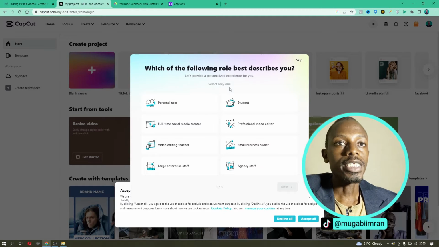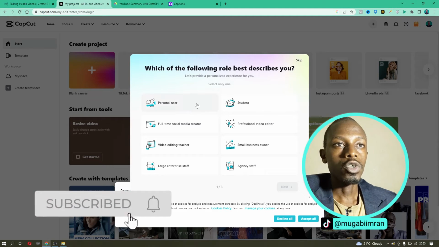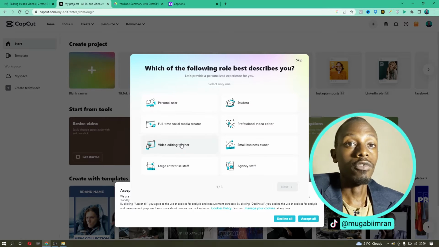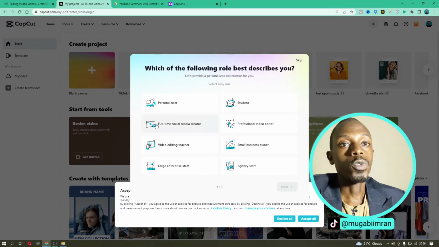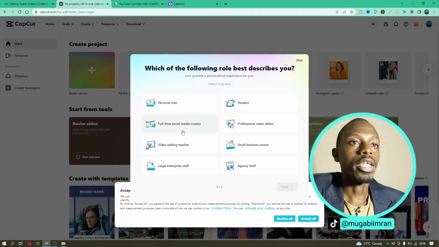So what does this app do? What does CapCut do for you? Well, first of all, it helps you do video editing, whether you are a creative professional, a student, or a small business owner doing the work for yourself, or even agency staff. If you are an agency and you want to do some work for your clients, this tool can help you out.